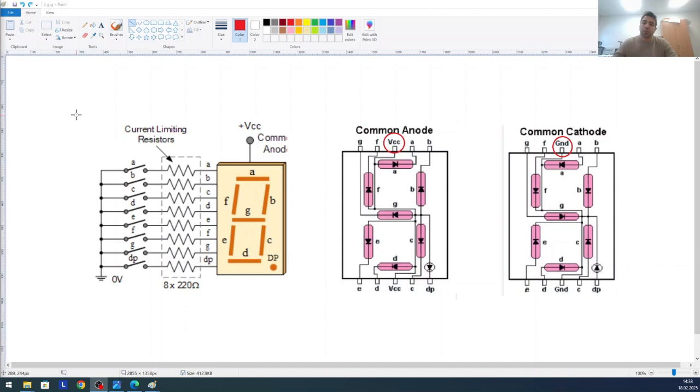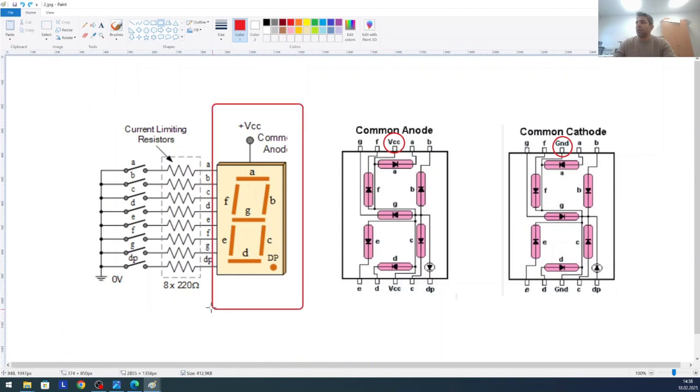So a 7-segment display is basically 8 LEDs. Here in the picture you can see a 7-segment display. It has one pin as a common. It can be common anode or common cathode.